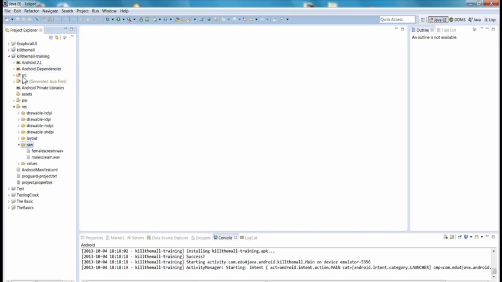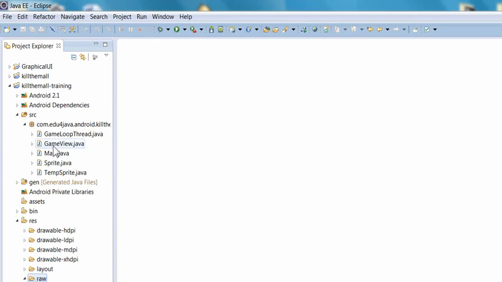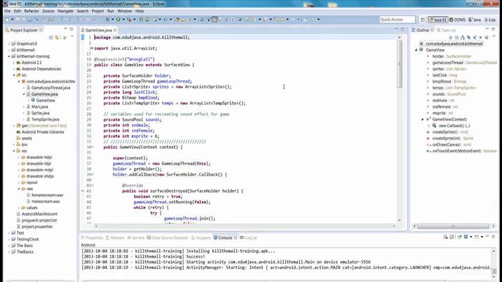But you want to go to the folder that's called SRC, expand that. Then you want to expand the folder in there, and double click on the file called gameview.java. When it does, it opens up in the work area. And this is the only file you're going to need open, because this is the only file you're going to add code to.